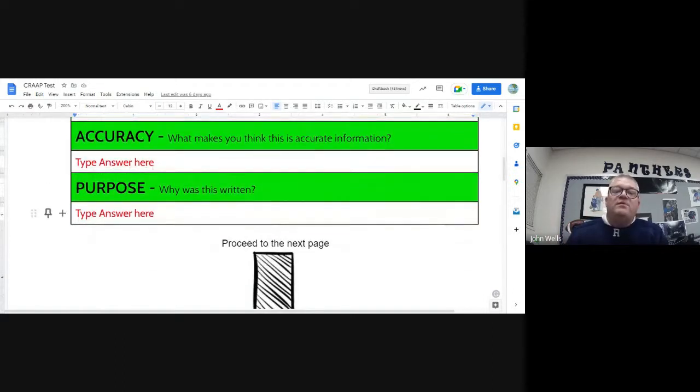And finally, the purpose. Why was this written? What was the author trying to do by writing this? Was it persuasive? Was it informative? Was it to give a new viewpoint? Was it to give a personal narrative and a personal side to the story? What was the goal of that?